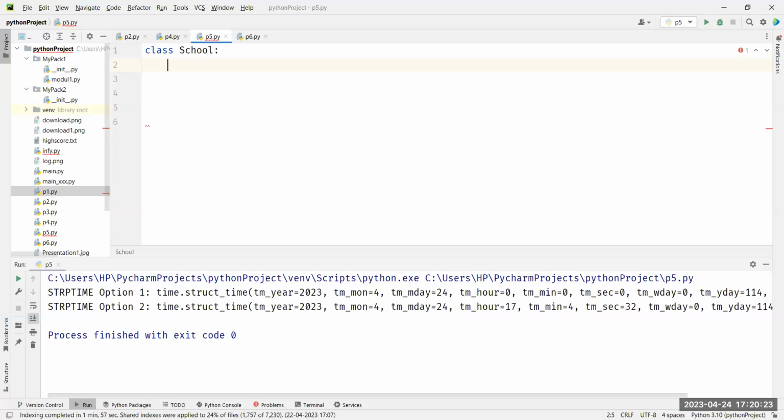I'm going to create a class School and define an init function here. We discussed init yesterday. What is the purpose of using init, guys? Tell me. Init is a special function that gets called automatically. The moment you create an object, this function is called, automatically, at the time of creating the object.